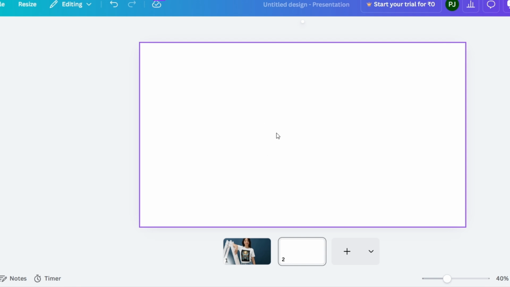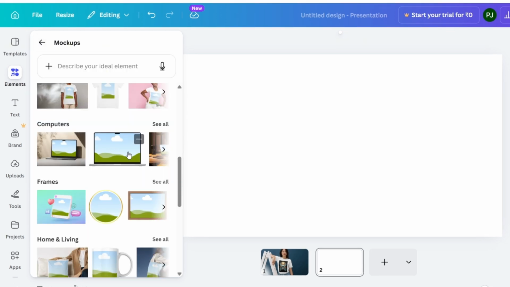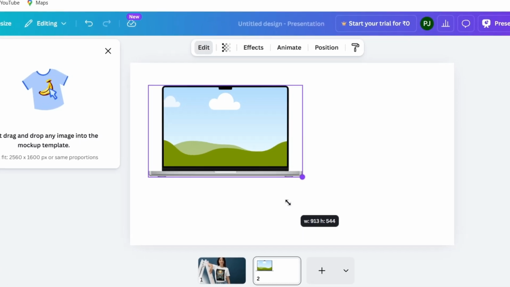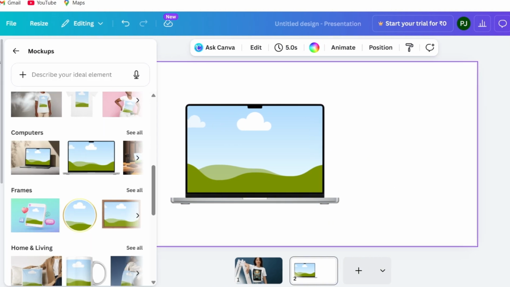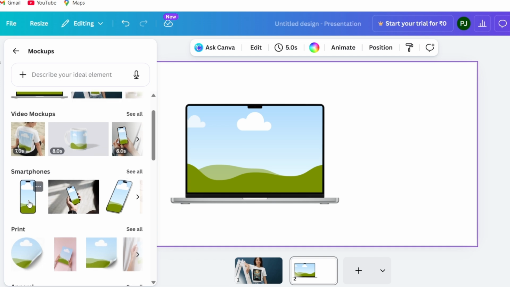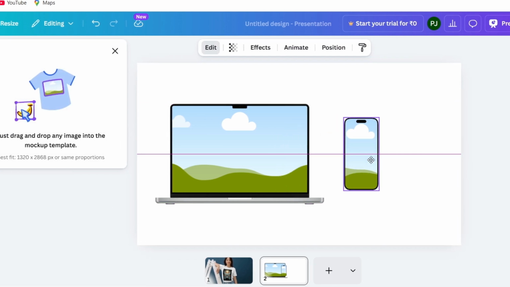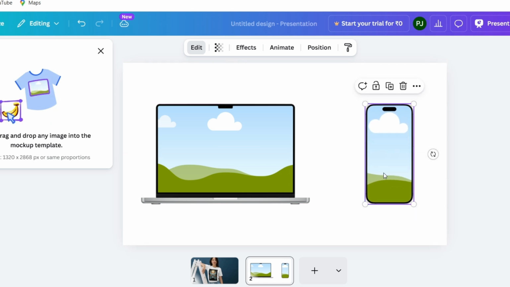Now if I want to, I can also create beautiful website mockups using a laptop or a smartphone. For that, come into Elements, go back, come into Computers and select this one. I will resize this and align it to the center. Then I will again go into Elements, scroll up, come to Smartphones and select this. Then I will resize this and make sure it's aligned to the center as well.